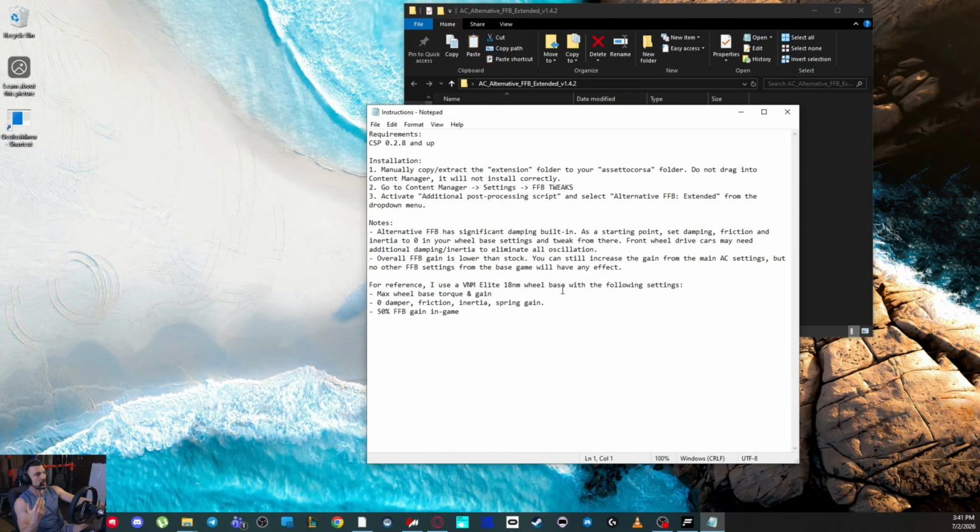For this one, the guy says he has a V&M Elite 18 Newton meter wheelbase with the following settings: max wheelbase torque and gain, zero damper, friction, inertia, spring gain, and 50% force feedback gain in game. So I tried to follow these instructions, but I also went inside the game.